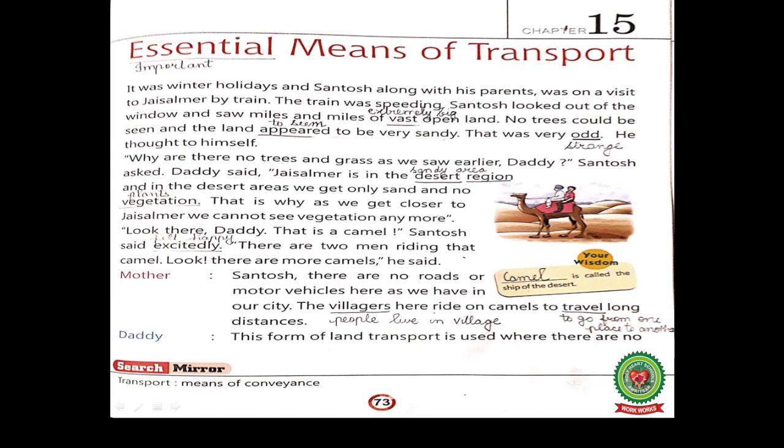Students, Jaisalmer is a city of Rajasthan. It is a desert area. The land of Jaisalmer is very sandy. In the desert areas, we see only sand and no plants. That is why, as we get closer to Jaisalmer, we cannot see vegetation anymore.